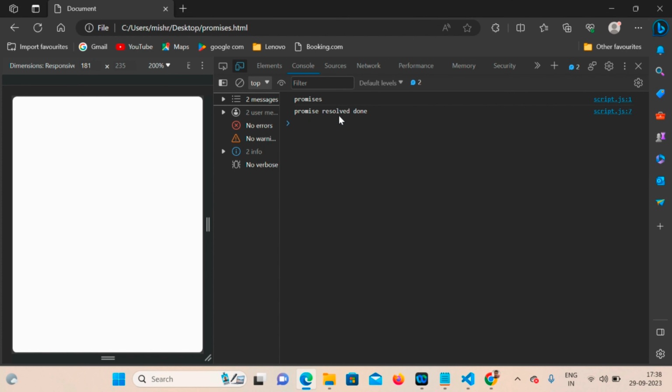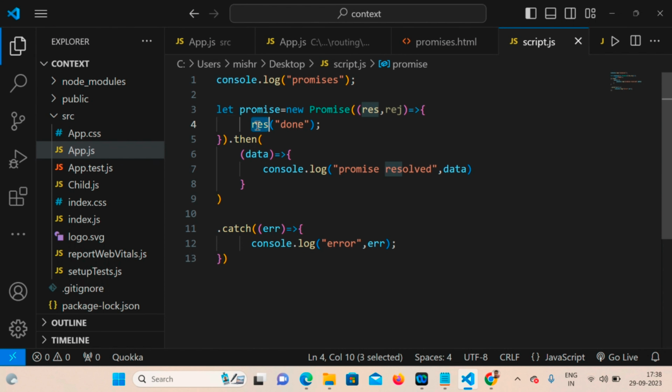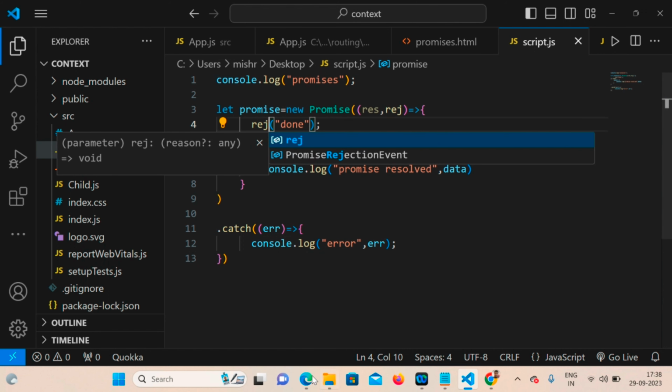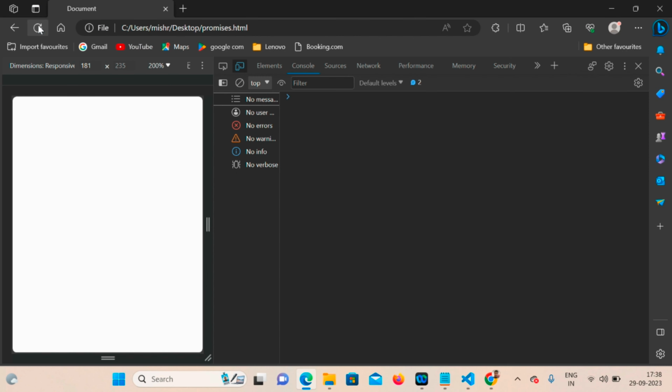Yeah, see, promise resolved is now coming. It is because we have used the resolve state. Okay, if you use the reject state, the promise will be rejected. See, if we press this, error done is coming. Okay, it has used that.